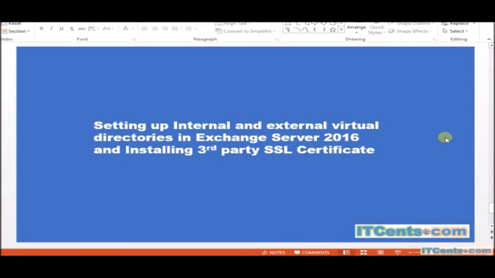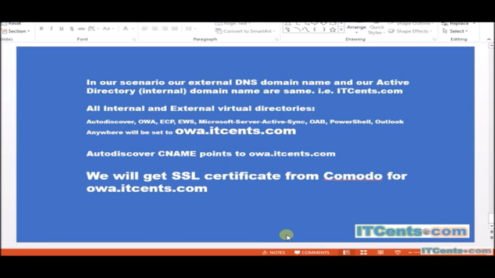Setting up internal and external Exchange Server 2016 virtual directories. Installing third-party SSL certificate. As we know, until this moment, the self-signed certificates are pretty annoying, right? Whenever our users are connecting through Outlook, they are getting the security warnings and all that. We don't like it. Users don't like it. I don't like it, and of course you don't like it. So it's time to replace those self-signed certificates with some right kind of certificates.